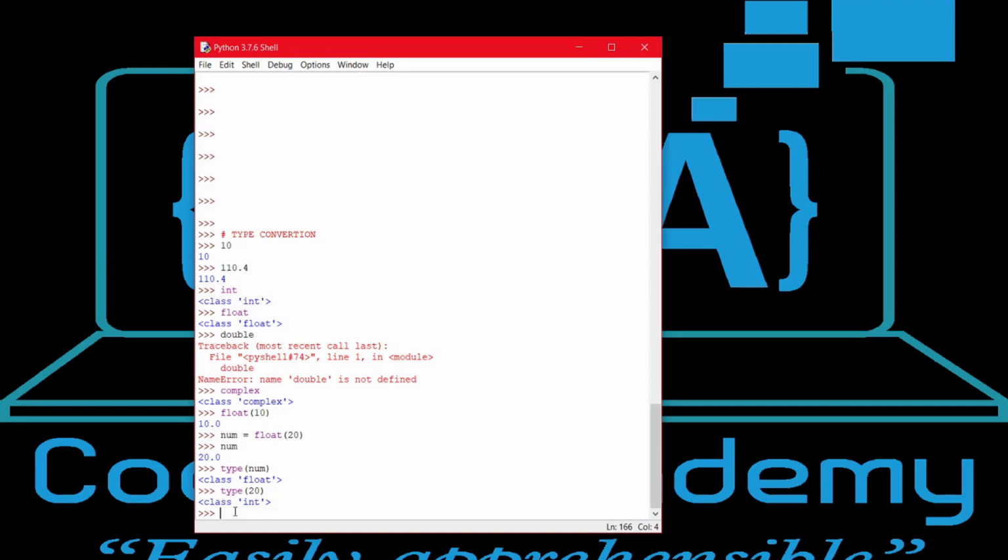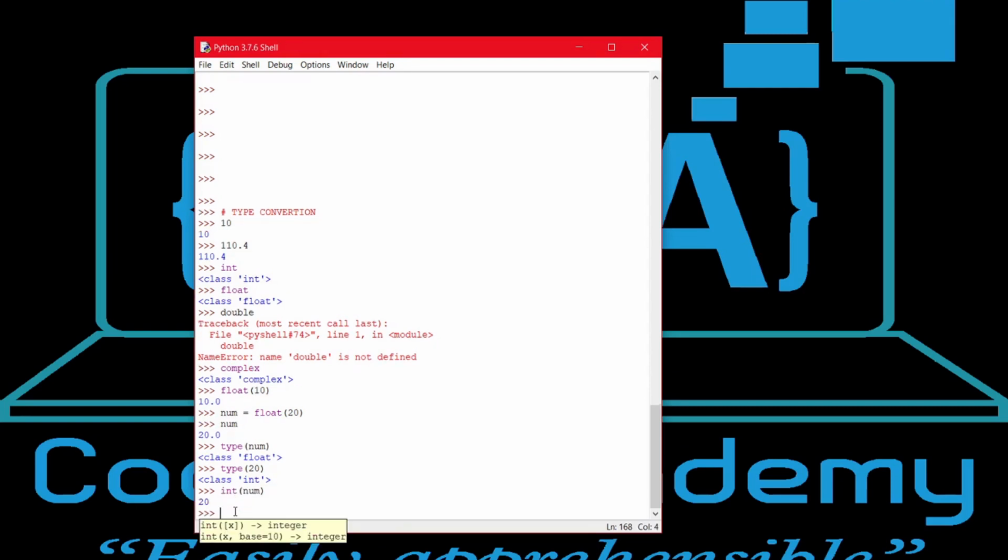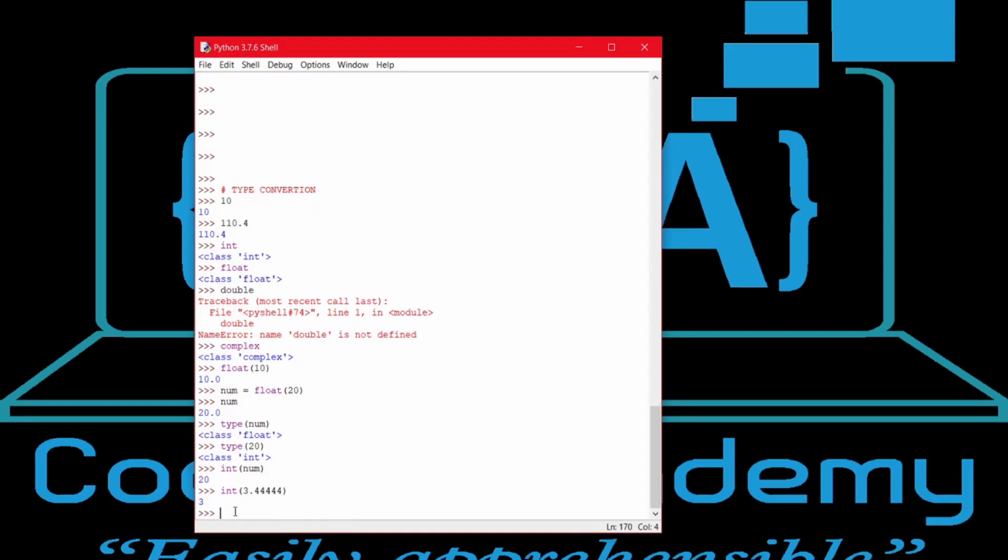In the same way, we can convert this float number back to an integer again by typing int, then using num. We'll get back 20 and 3.5555 like that. I keep saying 555, but don't worry, let's move on. So that is how to convert a number from a float to an integer or an integer to a float.